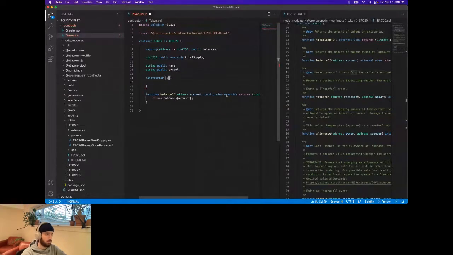and we'll want to set the name and the symbol. So we're going to go a string. We're going to use the keyword memory, which I haven't really talked about, but I'll tell you. And name, I'm going to use the underscore to make it different from the internal name. And we're going to go string memory symbol.